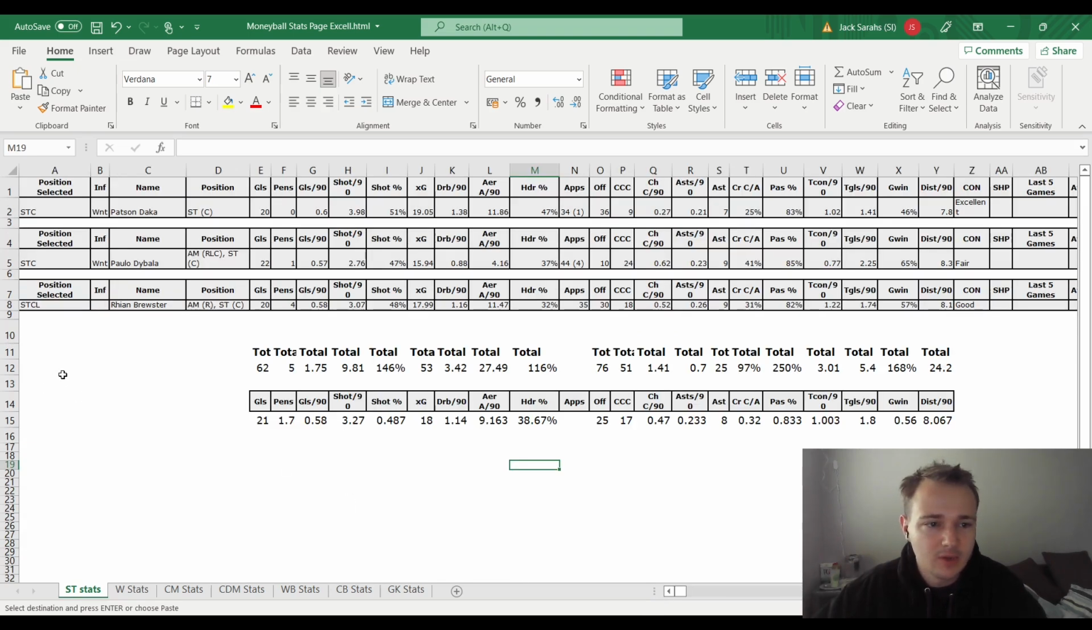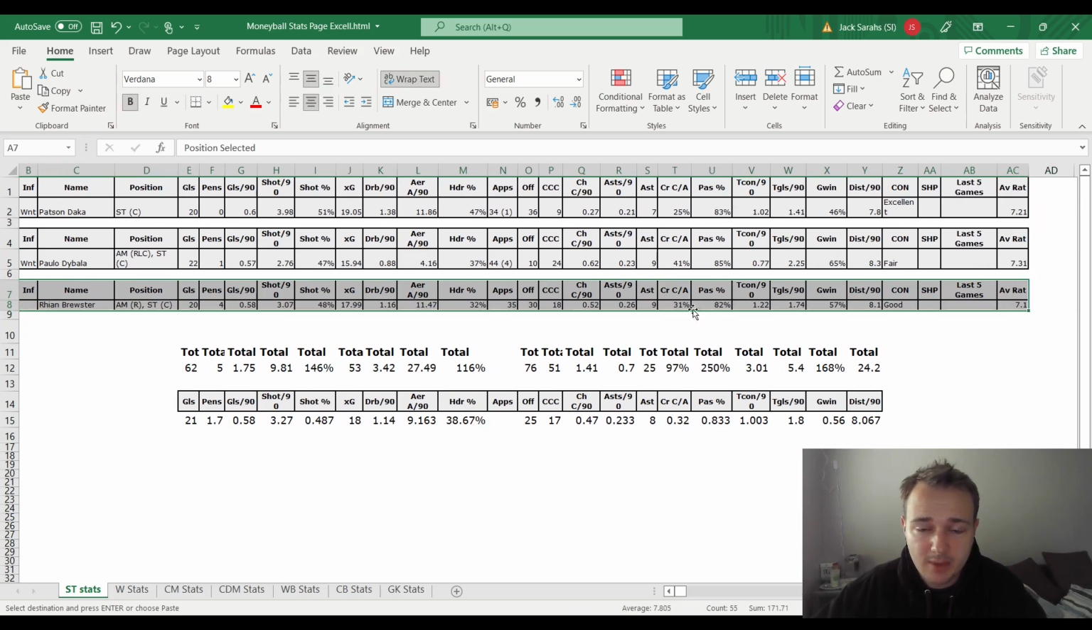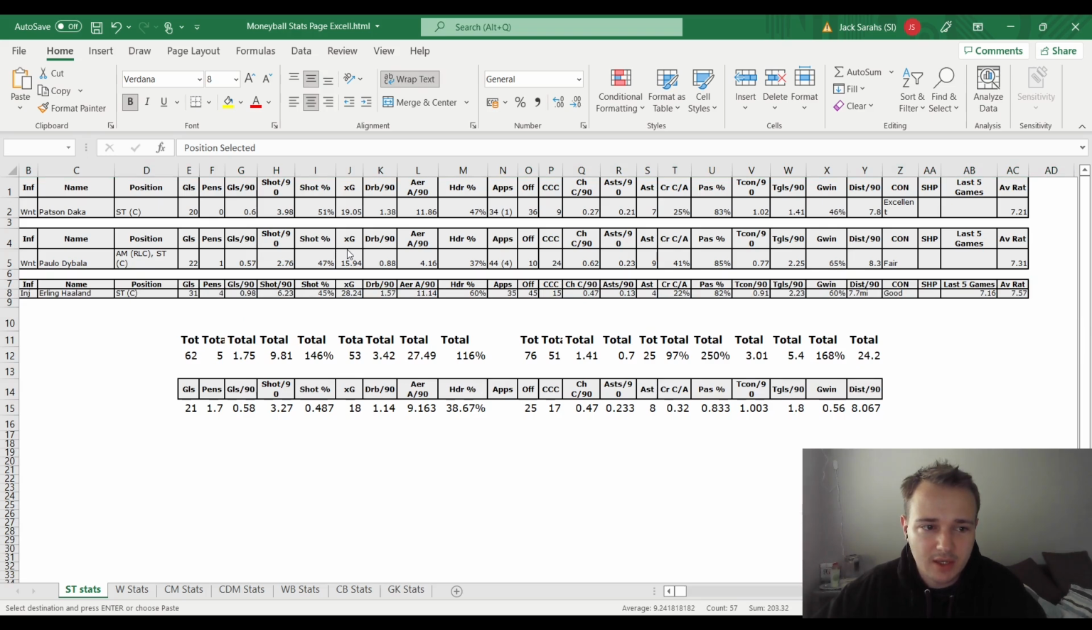So what I'm going to do here is, let's say we get rid of Rian Brewster. Thank you very much, Rian Brewster. We are going to just highlight you. I've not actually replaced one yet, so I'm hoping this works, to be honest with you. And we're just going to paste Erling Haaland in instead.